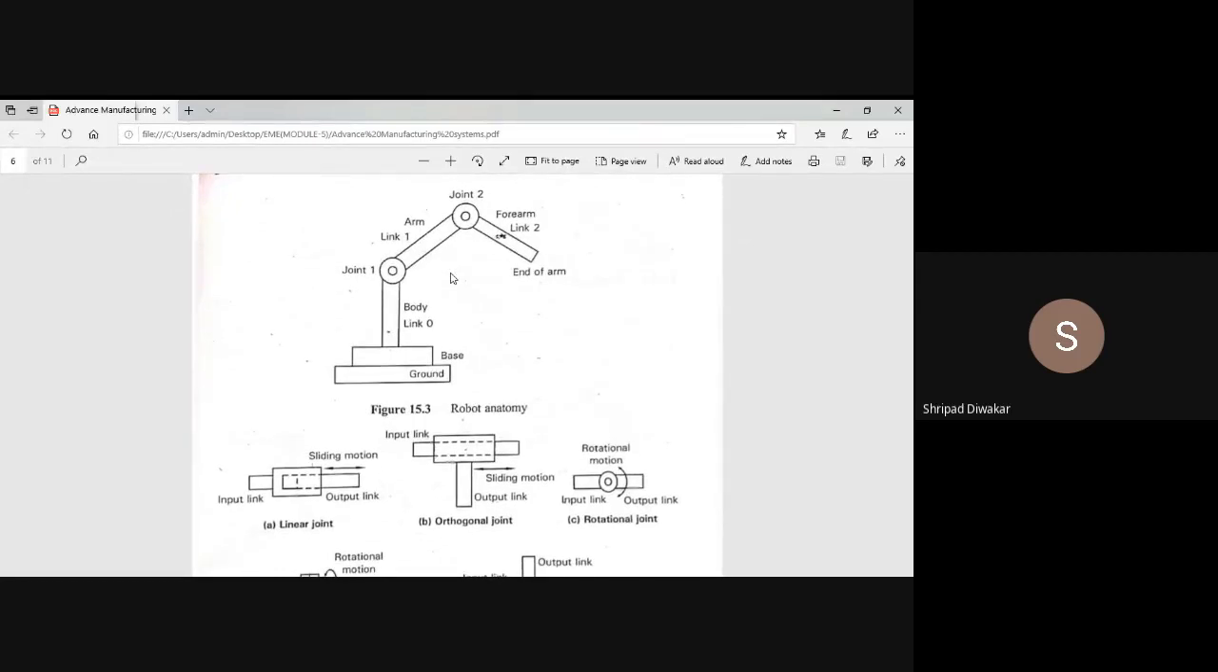So you can see the robot anatomy. This is the ground. On the ground, we have the base of the robot, and we have the different joints. There are many joints, and we have the body. Joint one is connected to the body, and then different joints are connected through the arms. There are many arms, and arm movement takes place. So these are the parts of the robot.